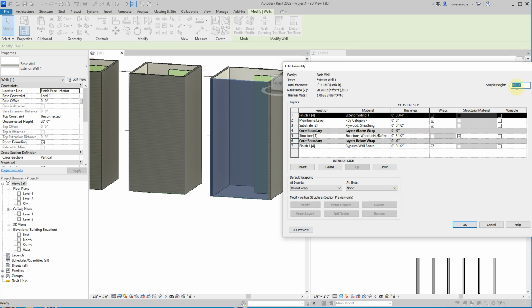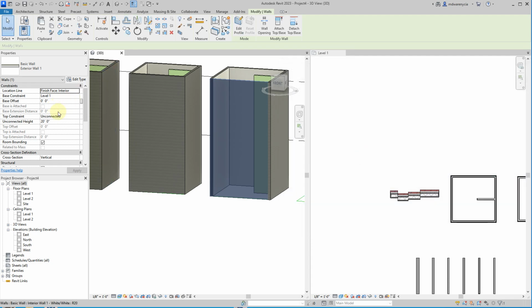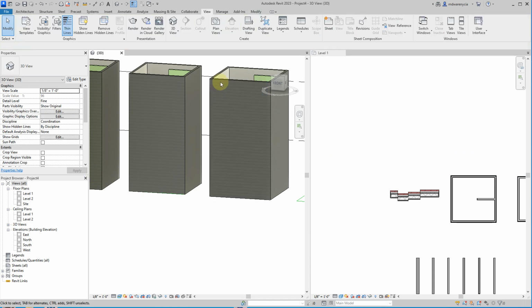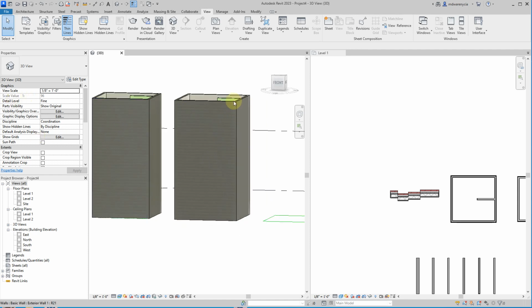Let's see, that's the sample. I think you can set it. Maybe not. Okay, I think it just defaults to 20 feet then. So what you will need to be doing later on in a lot of the projects that you're going to be working on is actually setting these constraints.